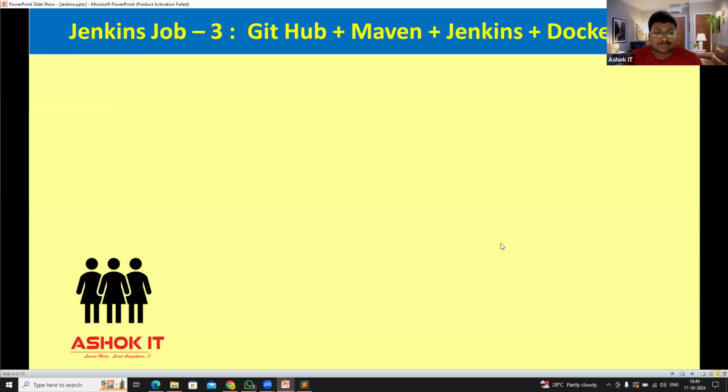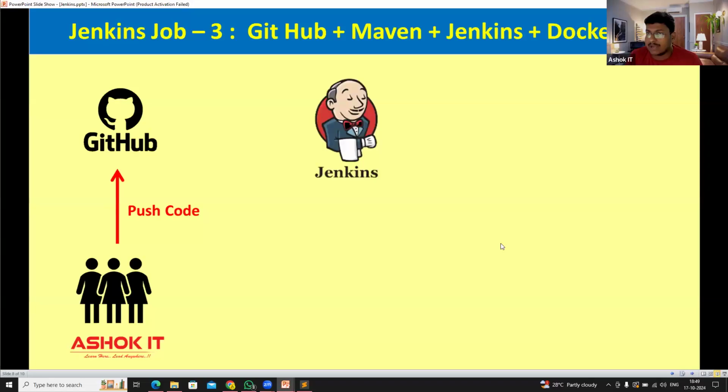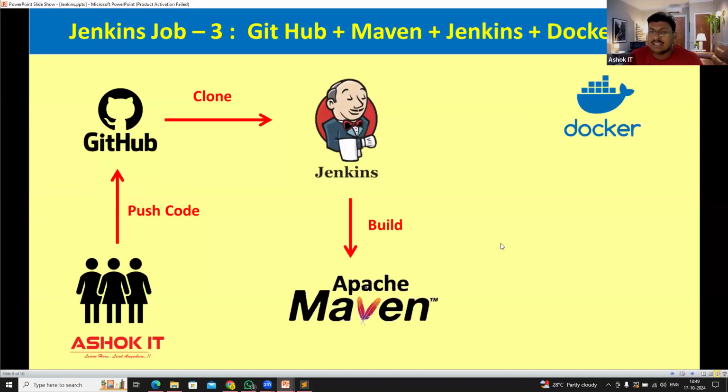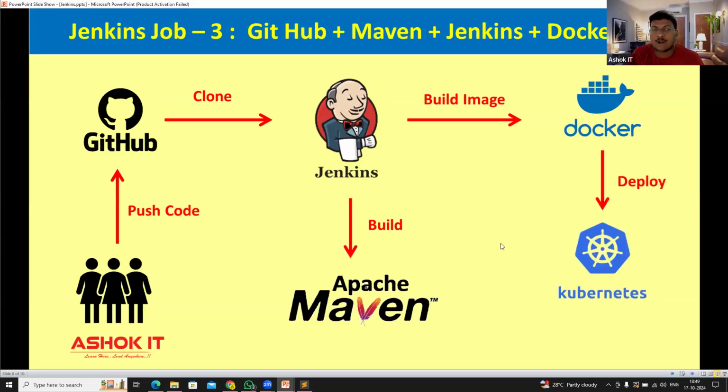And at the next level, developers will push the code to GitHub, and we need to take that code by using Jenkins. Then we need to build that code by using Maven, then build a Docker image for that code, and then deploy that Docker image in the Kubernetes cluster. So in this course, in this Docker, Kubernetes, Jenkins course, this is what we are going to learn.